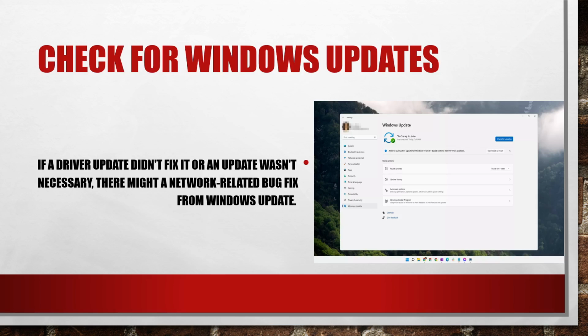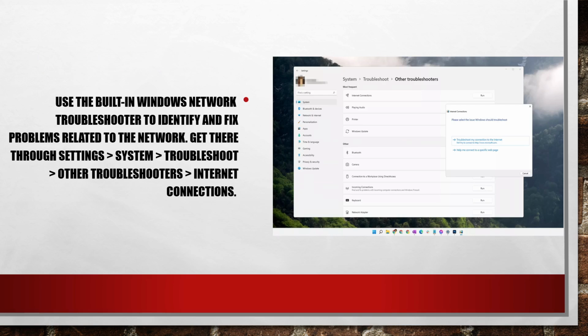Check for Windows updates. If a driver update didn't fix it or an update wasn't necessary, there might be a network bug fix from Windows Update.